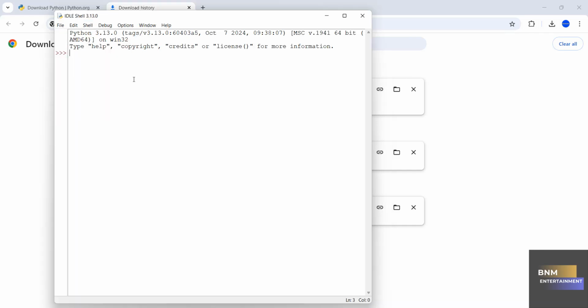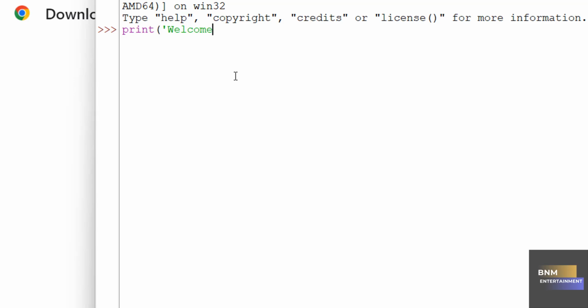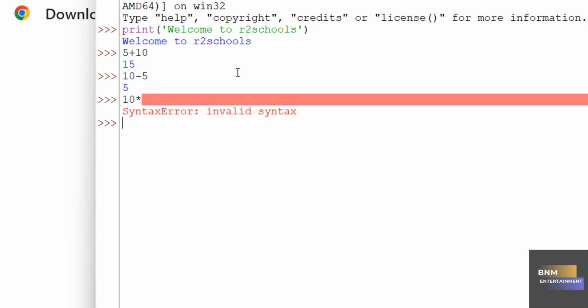See, the installed Python version is 3.13.0. If you want to run sample Python commands, type print welcome to Python. Some arithmetic operations: 5 plus 10, 10 minus 5, 10 into 8. Variable declaration: A equals 100, B equals 45. If you type A, you will get the value of the variable A. If you give B, you will get the value of B. If you give 200 for B, it will be 200.